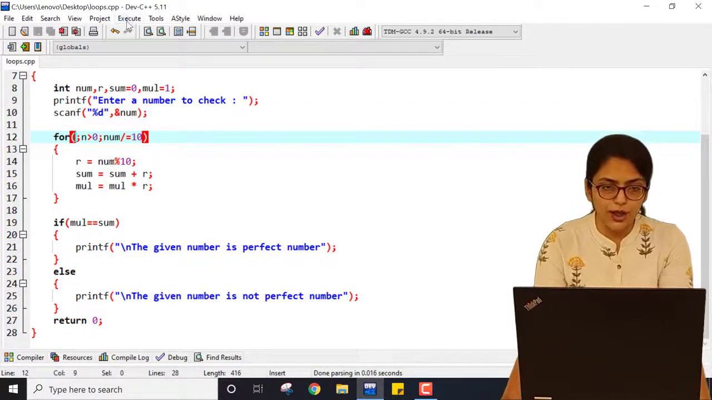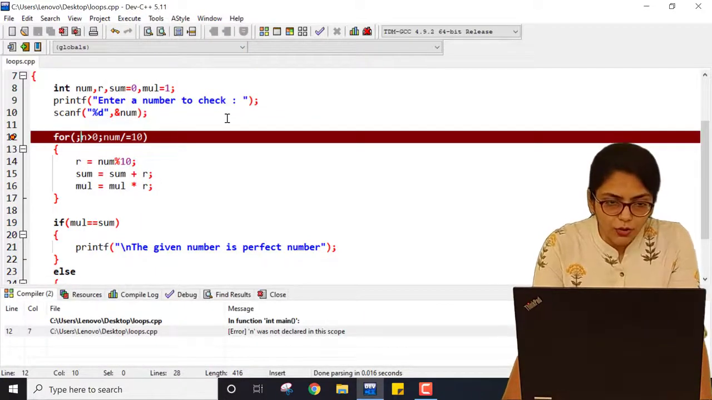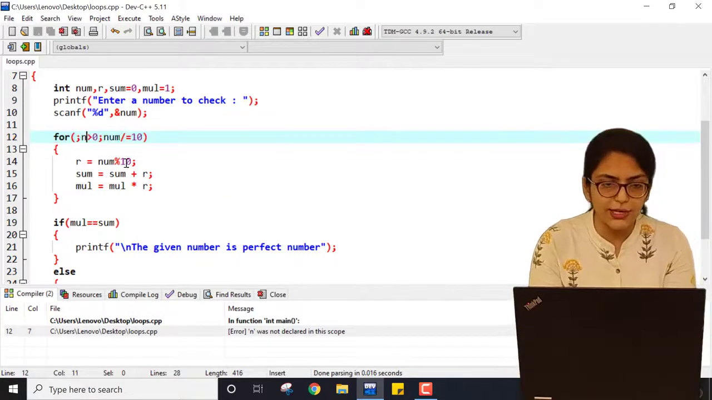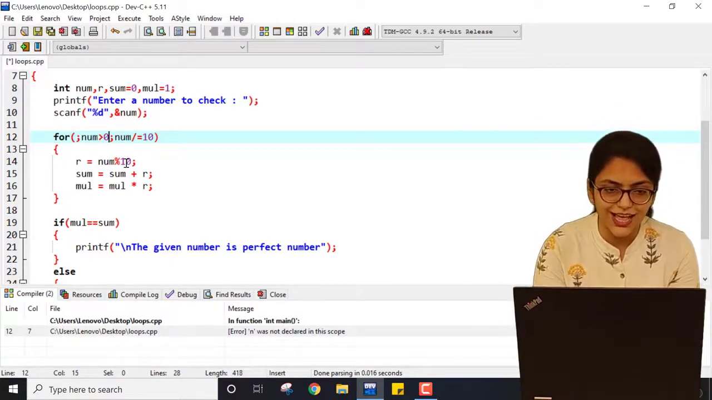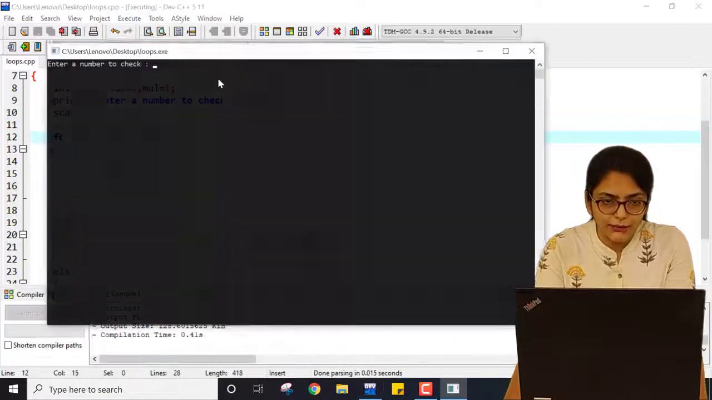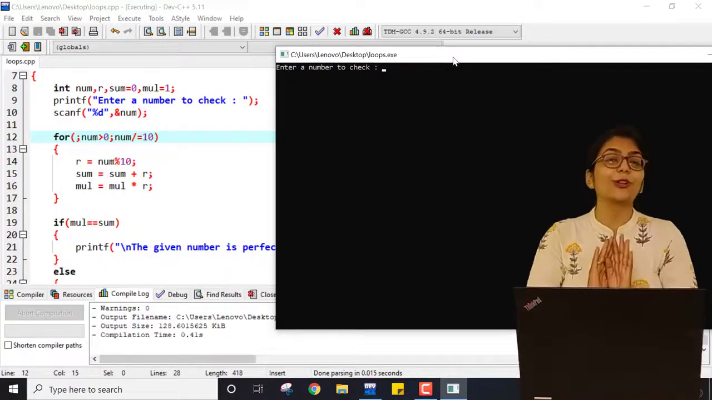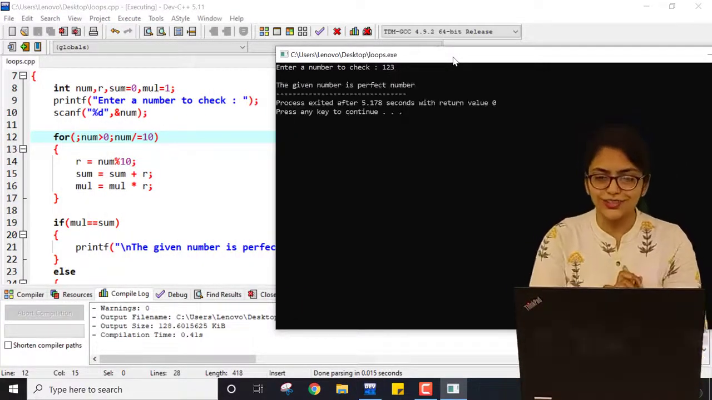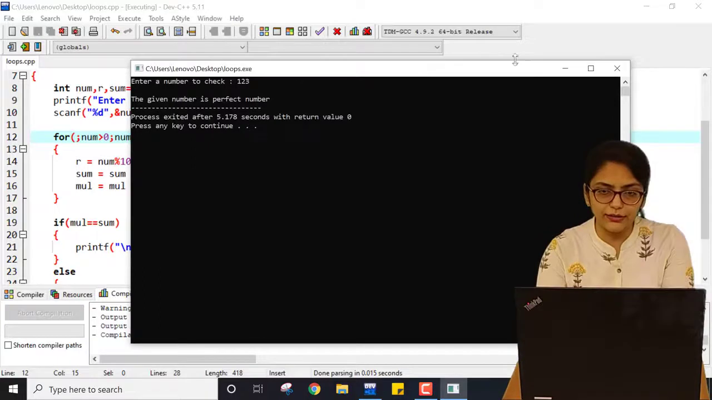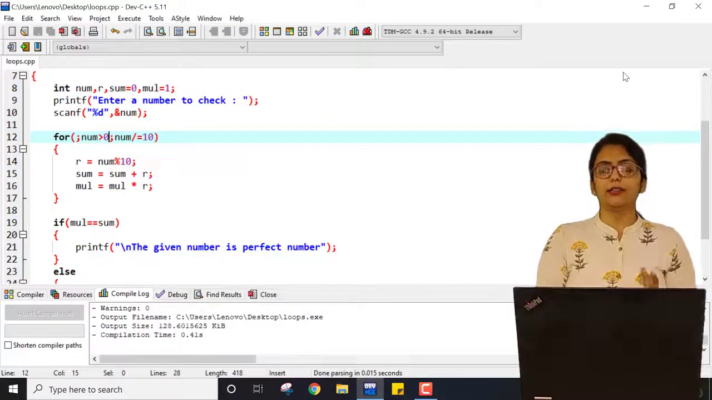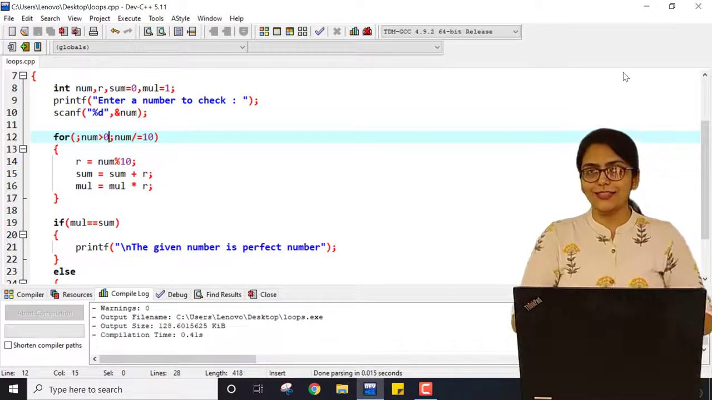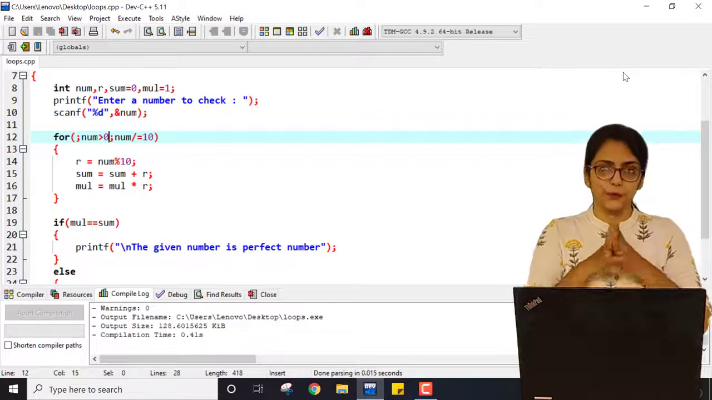So if I just save this program, compile it and run it again, what is the error over here? n was not declared in this code. Okay, because n is not there, num is there, and that's why it is giving me an error. If I again save it and compile it, you can see it is executing without any error. And if I just write 1, 2, 3, see, the given number is perfect. So this is how you can also use a for loop to implement the other programs which I have implemented using a while loop. I hope you enjoyed this class and your concepts are clear regarding loops.